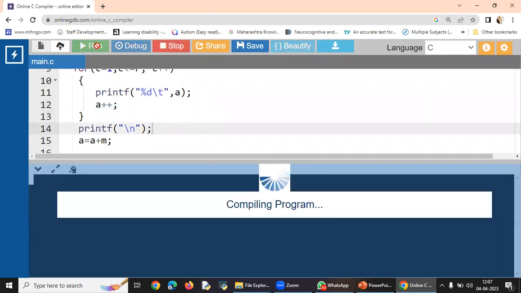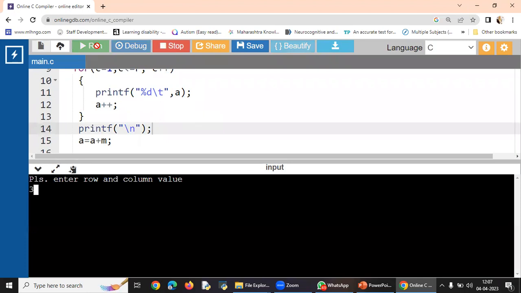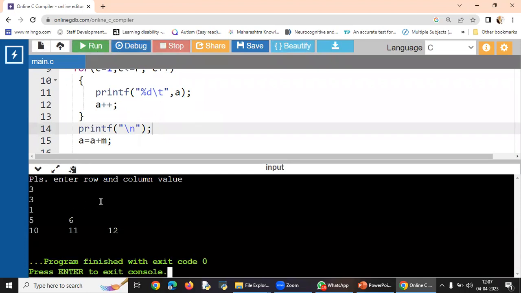Fine. We'll run the program. Just see. 1. Wait, there is a problem. The value of A should have been 4. It has become 5. Why did it become 5? Because of the A plus plus here, it is becoming 5. So I will write A plus plus here, not here.